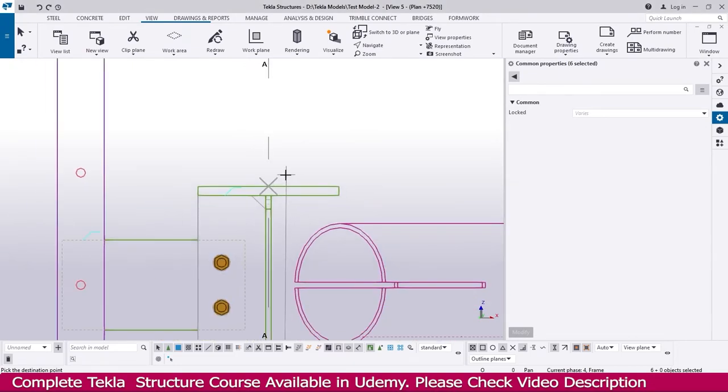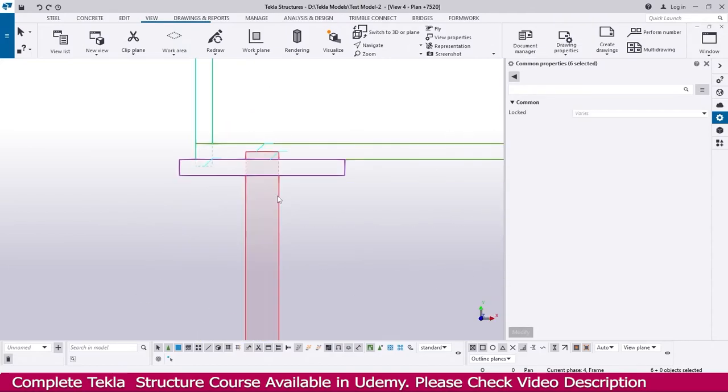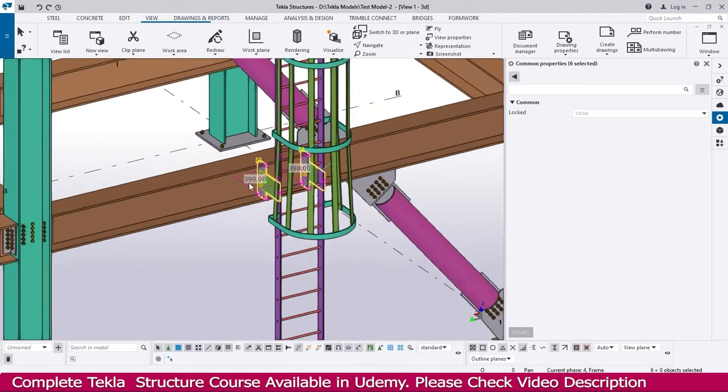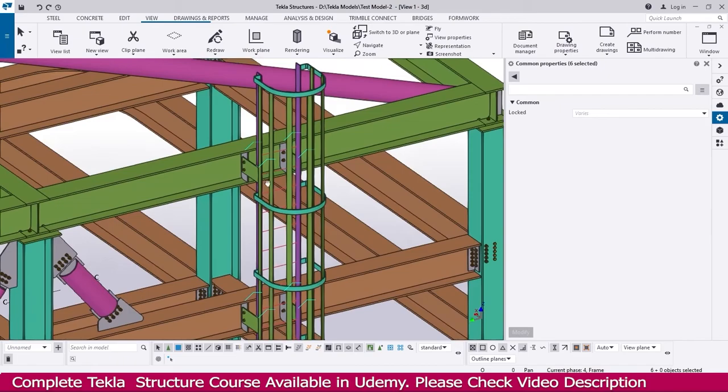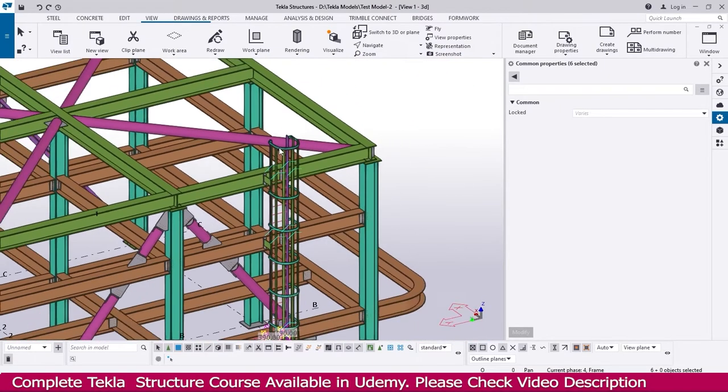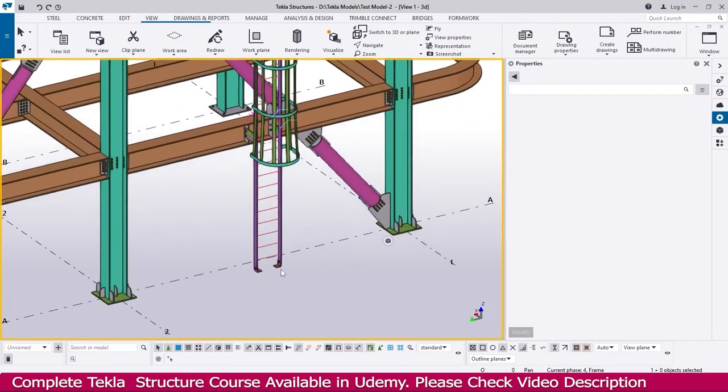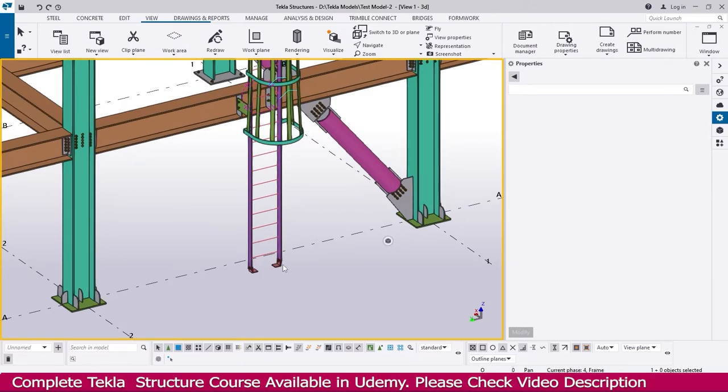Do not expand. Now it is placed, and if you go to the 3D view, you can see all the connections. This is a very simple and easy connection. So this is the way you can customize your ladder how you want.